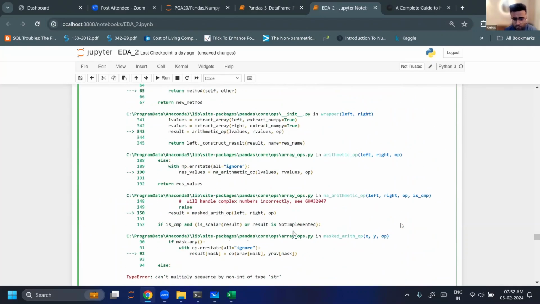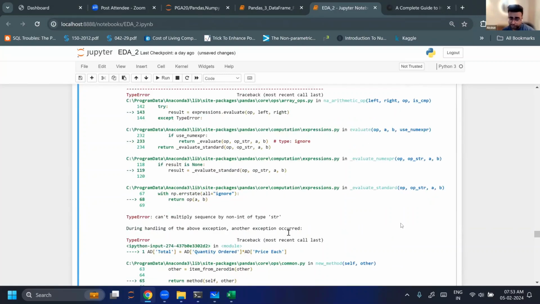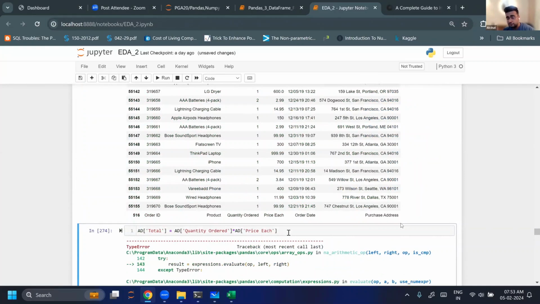You can see that the error always tells you the story. Cannot multiply sequence by a non-integer type of str. It means the type mismatch error. Look at that. Multiplication is only possible with the numbers. Can you multiply alphabet with a number? No. Yes, it's a string. So what do we do in that case?